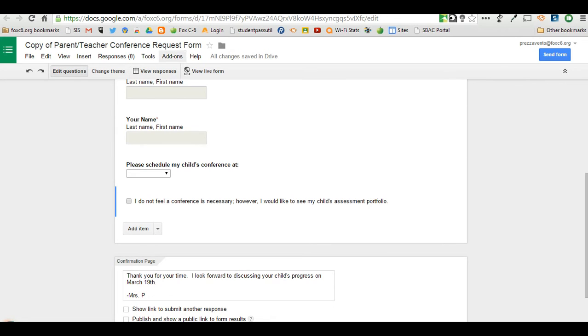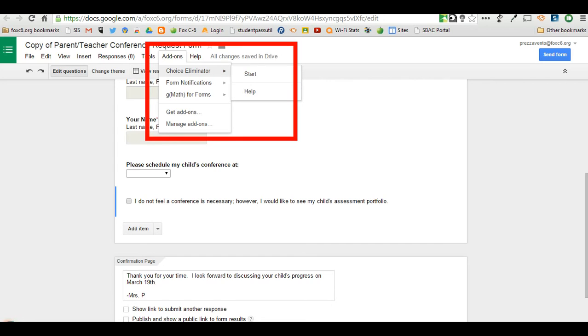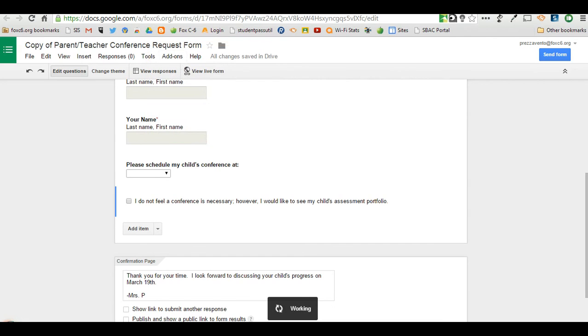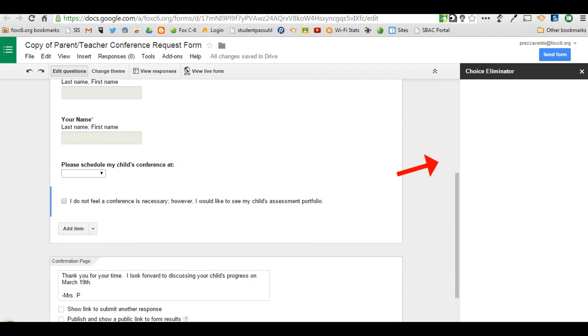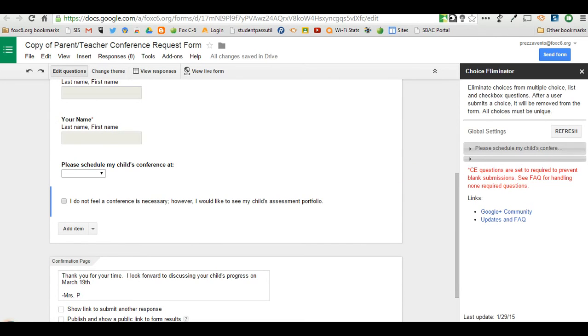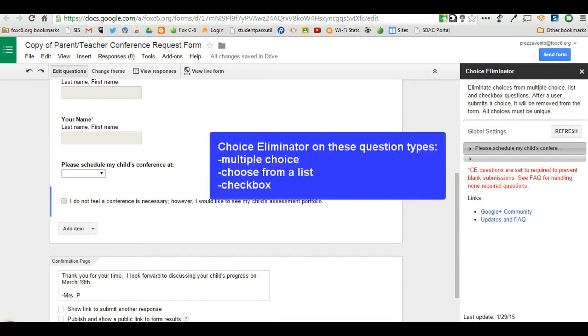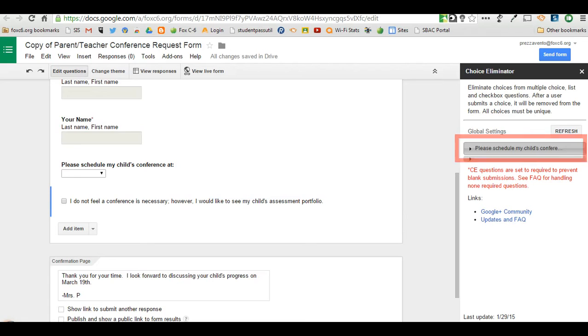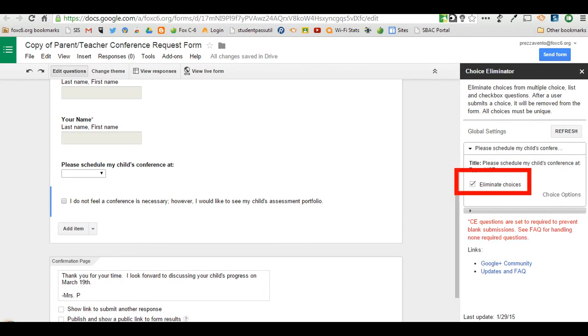So I'll click Add-ons and Choice Eliminator, and I'll click Start. So we'll see the form is doing a little bit of working here. The add-on recognizes which questions we can use it on. Now you can use Choice Eliminator on multiple choice, choose from a list, or checkbox questions. So I'm going to click here and make sure the box is checked that says Eliminate Choices. And then I'm going to click right here where it says Choice Options.